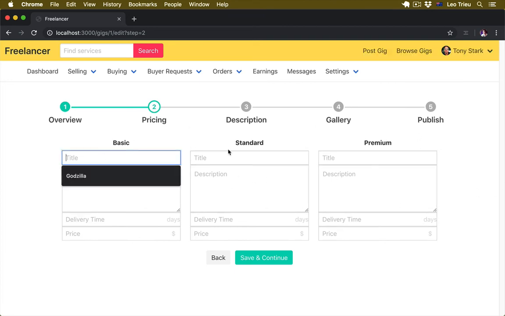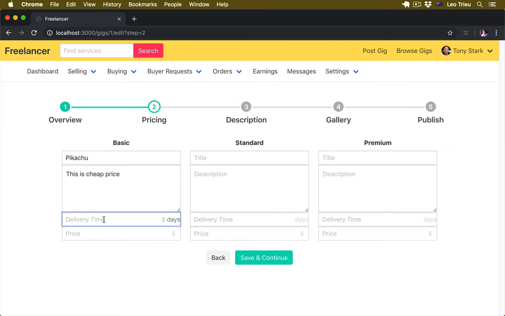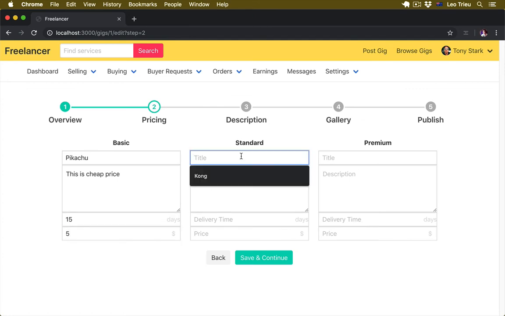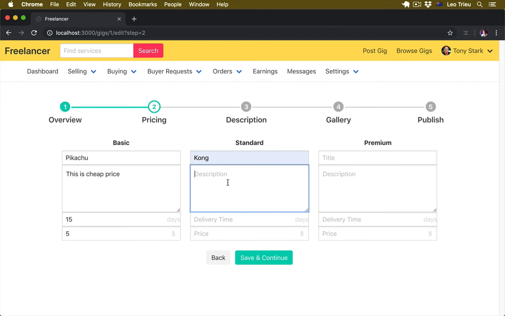So for now I'll just quickly add this one, maybe this one, Pikachu. This is cheap price. 15 days for the price, $5. Advanced, 10-day, $7. And maybe premium price, 5-day delivery, and $12.